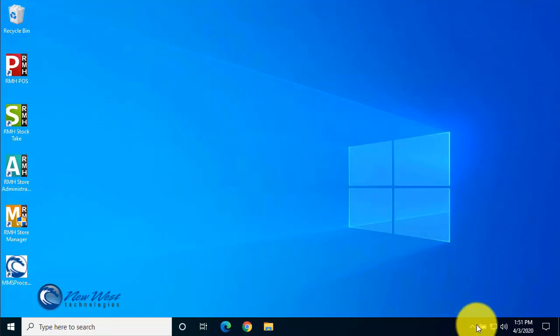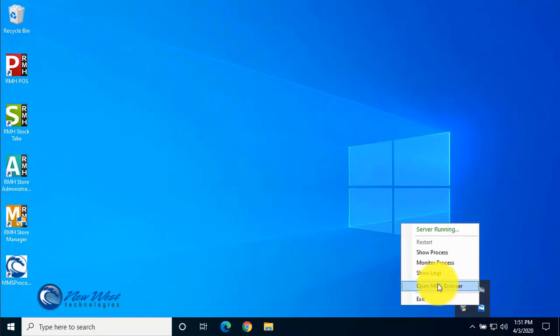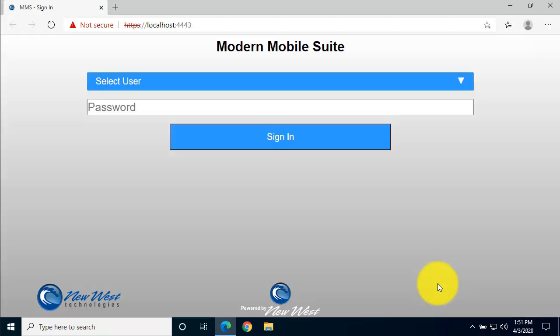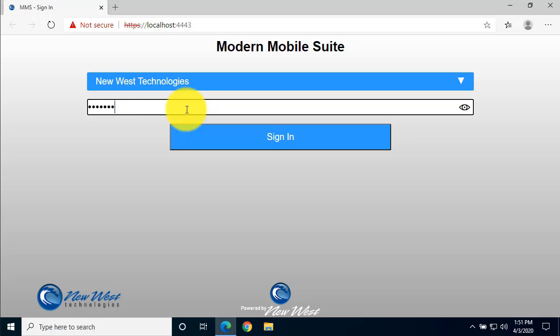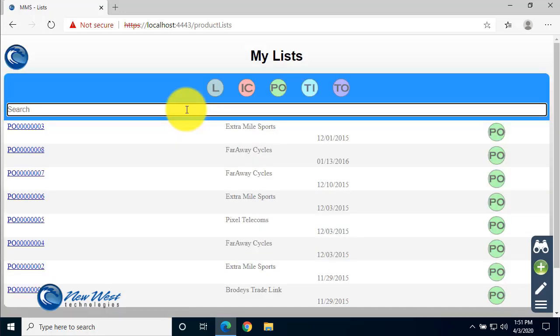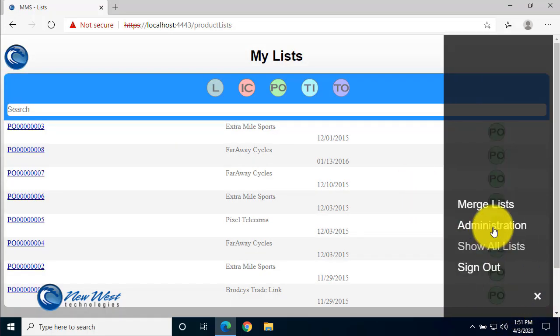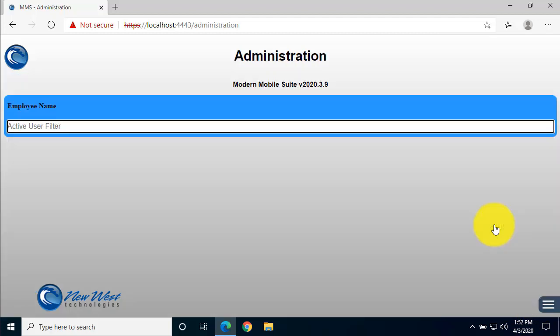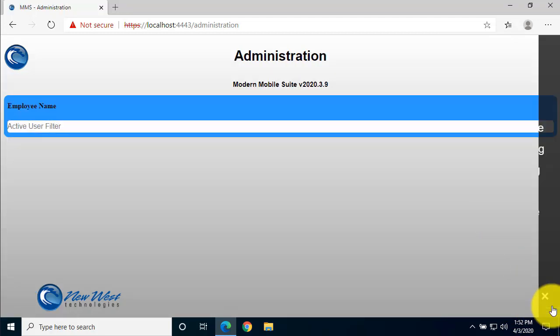First, open up MMS and sign on as a user with the elevated manager credentials. Next, go to the menu and select Administration. And from the Administrator panel, go to the menu again and select Licensing.